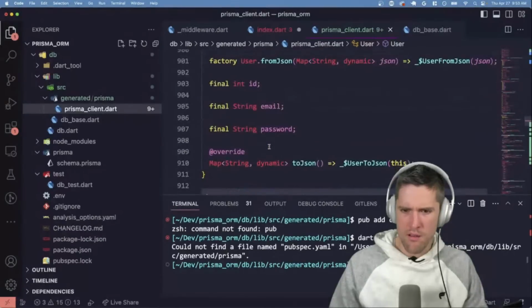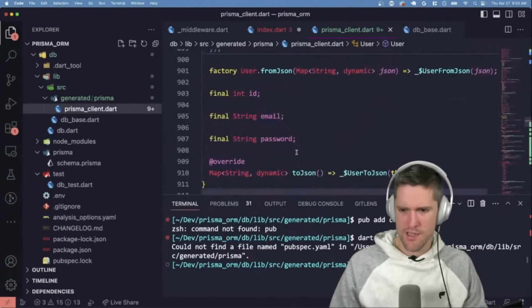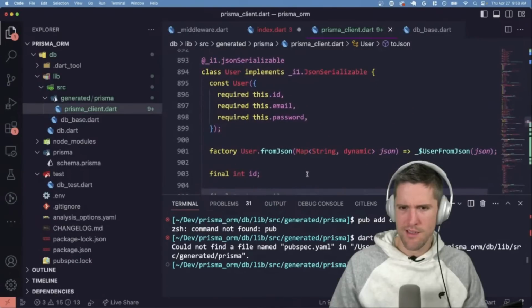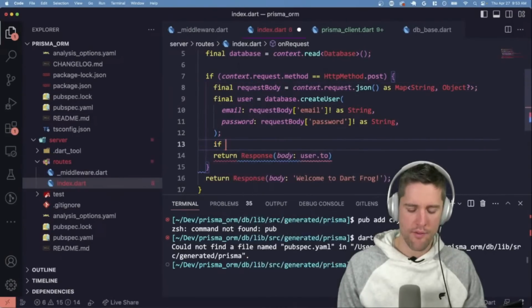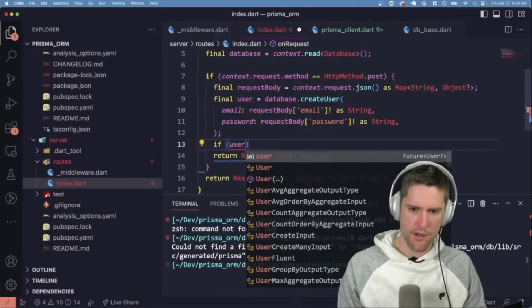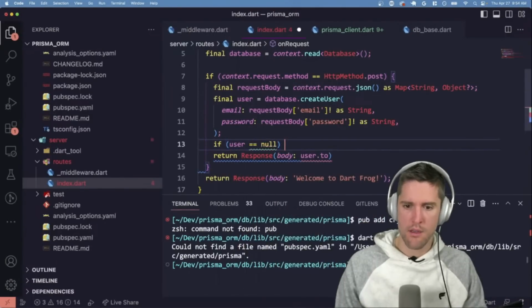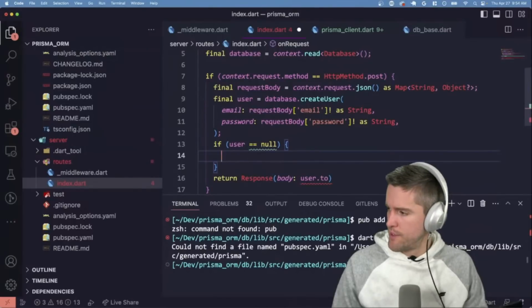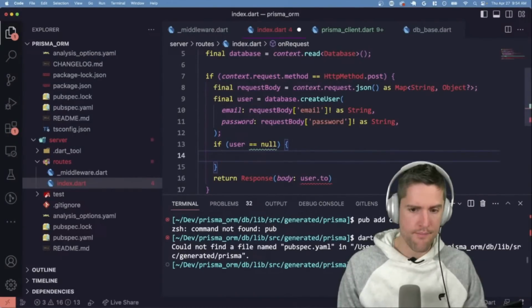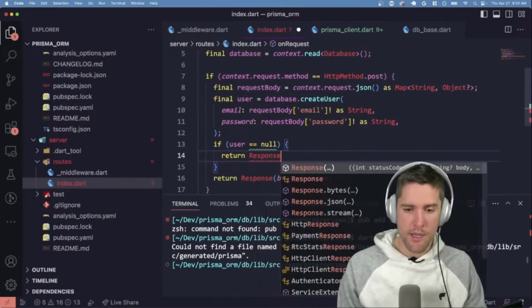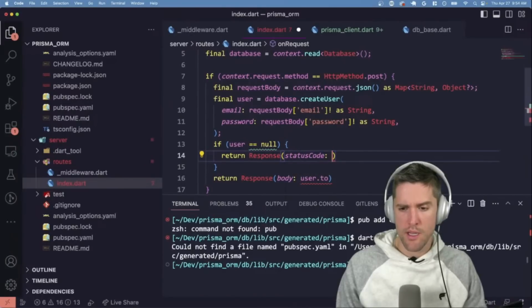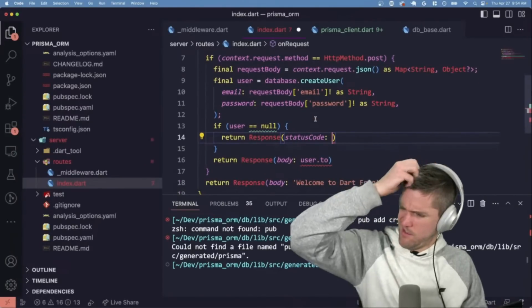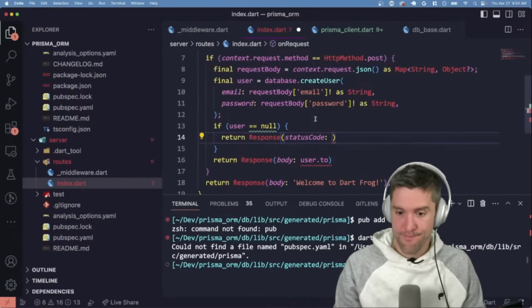Yeah. From JSON to JSON. Why are we not seeing that? Because it's probably nullable. Yes, because it's nullable. So if our user is null, did anyone figure that out? You did. If the user is null, then we return a response with a status code. What status code should we return for? I don't know. For conflict.